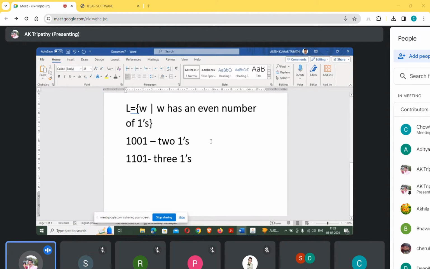So that means our machine will count the number of ones and accept only when the count is an even number. Since I'm counting and the count has to be an even number, I will use simple mathematics to find out what is an even number.